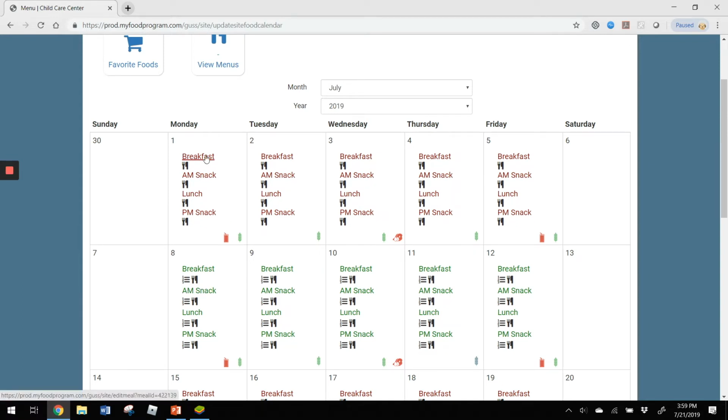So you'll see the text is red if there's just a menu. It would also be red if there was just a meal count, and it turns green after you've got both a menu and a meal count. Couple other icons to draw your attention to. So this little juice glass here with a straw means that juice is being served that day. Our menu planning interface prevents the centers from adding juice more than once per day.